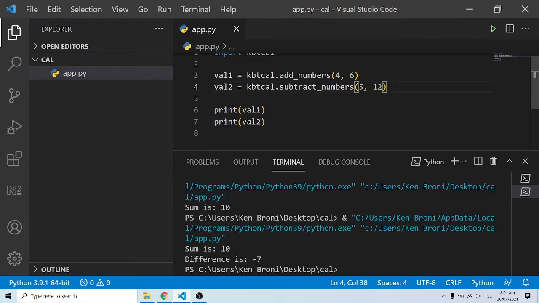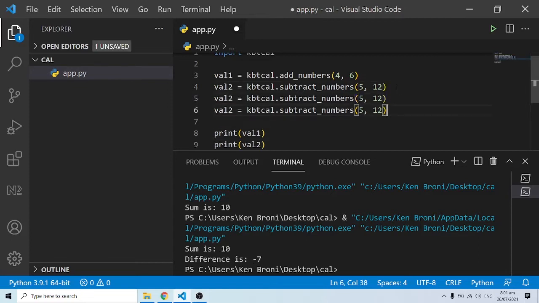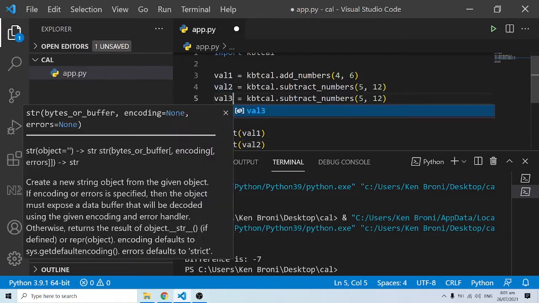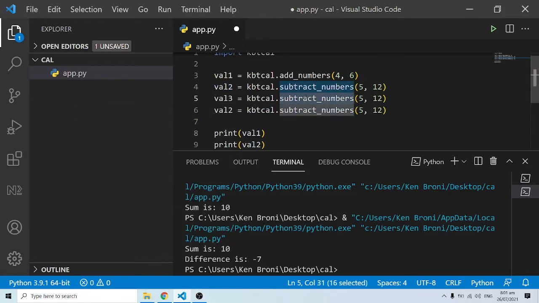That's the val1, which is 10, and the second one, the difference, is -7, because 5 minus 12 is -7. So let me quickly run through the rest of the libraries over here. So I'm going to do a val3 over here, and the val3 is going to be the products, or okay, let's start with powers. So let's do powers over here, and let's just do 5 raised to the power 2.